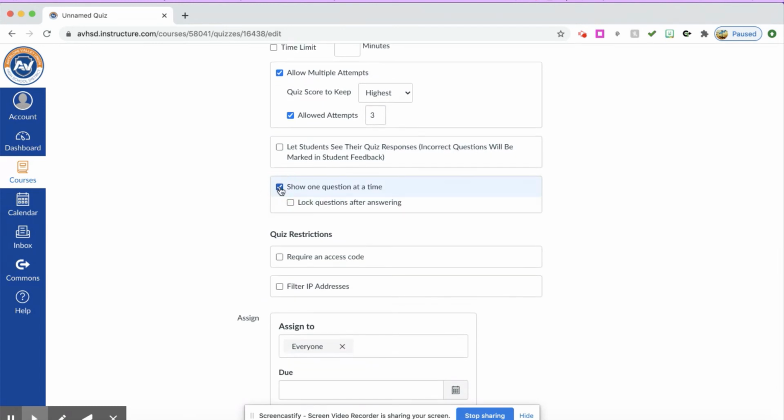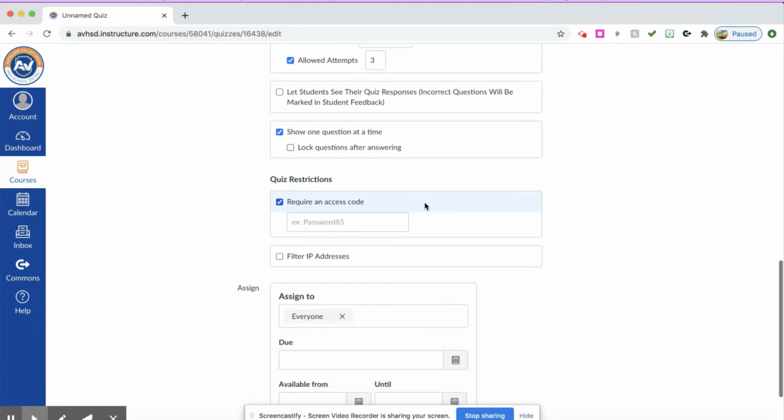Show questions one at a time. You can allow it to only show one at a time, and then once they answer it, you can lock the questions, or you can allow them to go back. I always require an access code for this, so you can say pass. You can label it whatever you want.